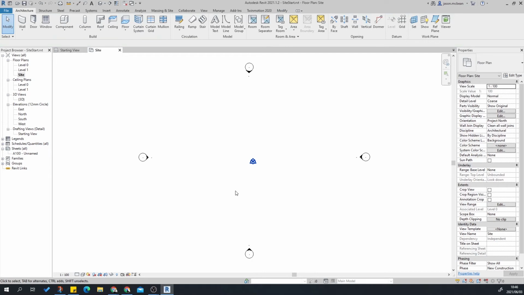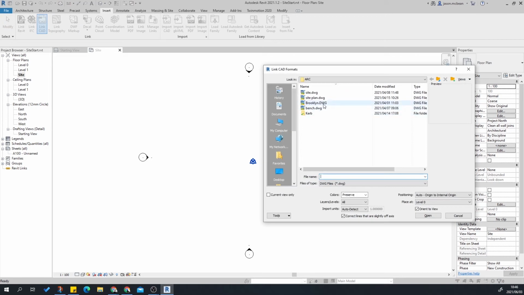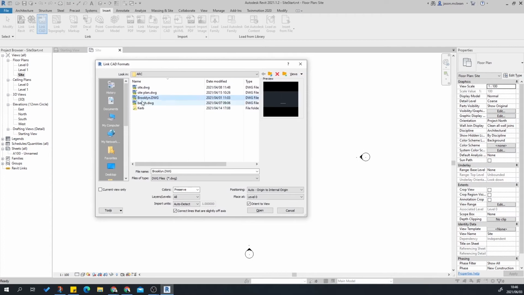The first thing you need to do is download the DWG file I've given you. This is why it's important to have at least a basic knowledge of AutoCAD as well, because in practice you'll be working with AutoCAD files all the time. I'm going to insert a link. We don't want to import the CAD file because it'll import all the line types and font styles, which will pollute your drawing. So we're going to say Link CAD, and I'm going to find the Brooklyn site drawing. Okay, so I found the drawing.